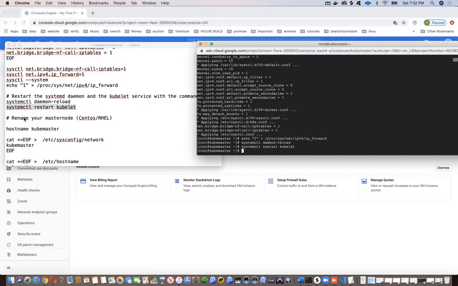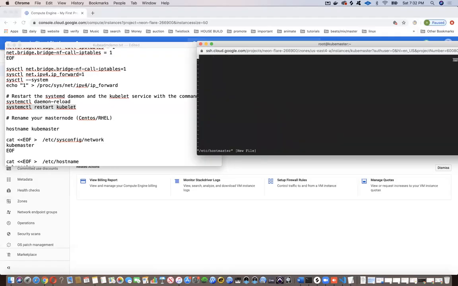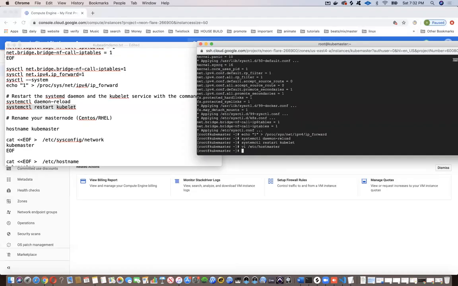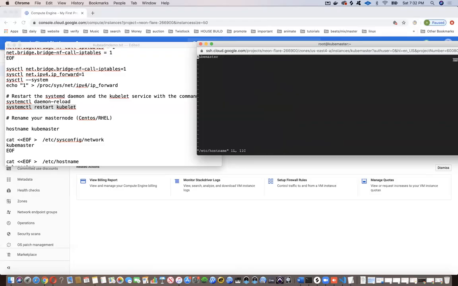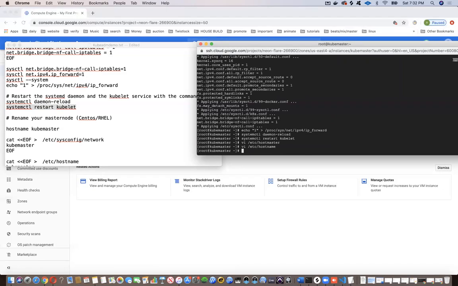So now it says rename your master node, right? Since we're about to work on the master, let's rename this master node. First, let's check vi /etc/hostname. It already says kubemaster, but that's fine. Let's check it anyway. Hostname, kubemaster, right? That's good. Quit.